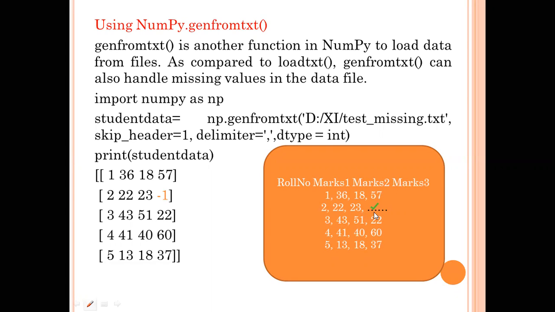Then if we want to create an array with the help of loadtxt, it will show an error. But if we have to handle this type of data where some data is missing, then we have to use genfromtxt. When generating from text, this method will be used. The remaining parameters are the same.